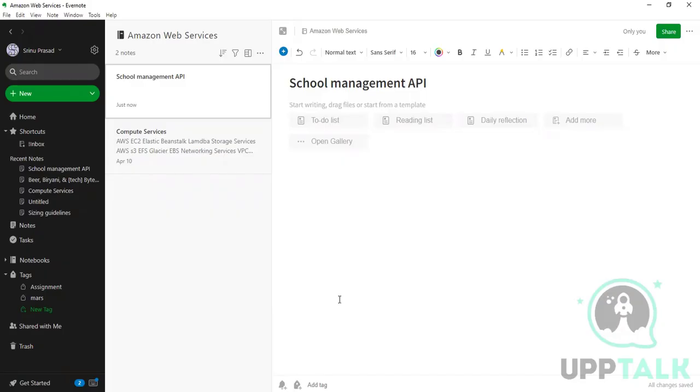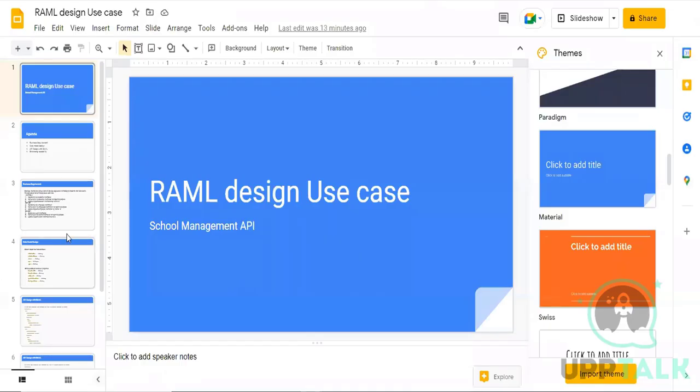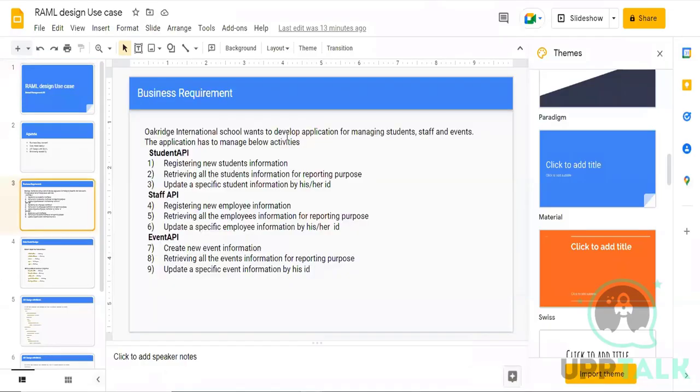The school management API, the requirement is like this. Let me share the requirement. What's the requirement we're going to see? Every year a new batch of students will join the school, right? So you need to register the new students.